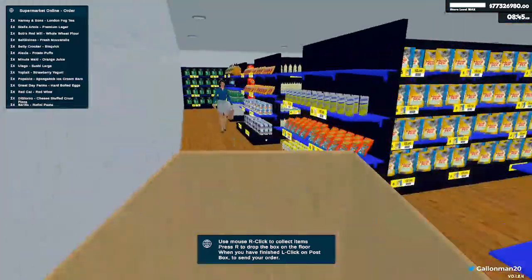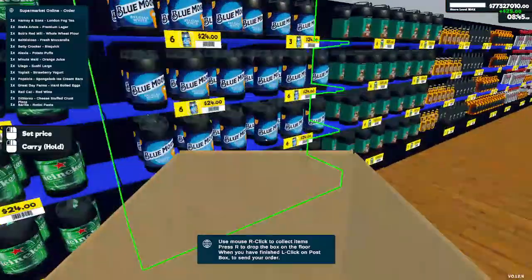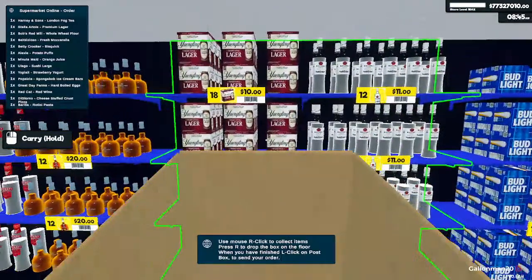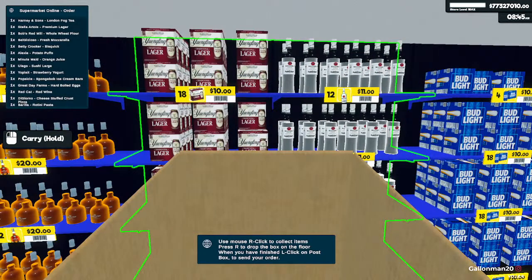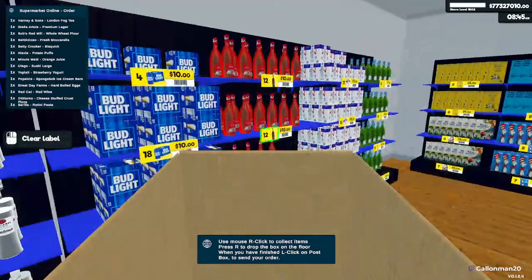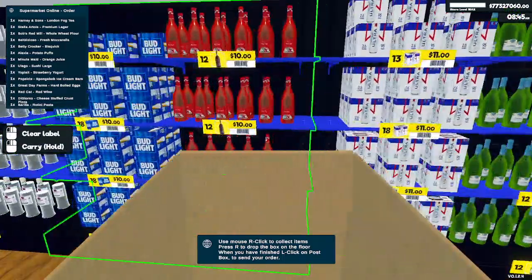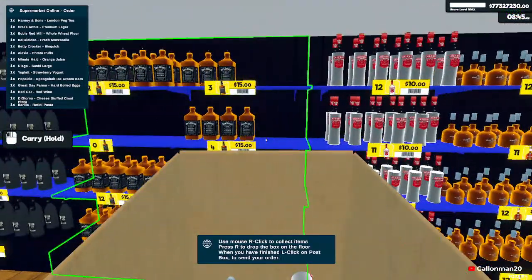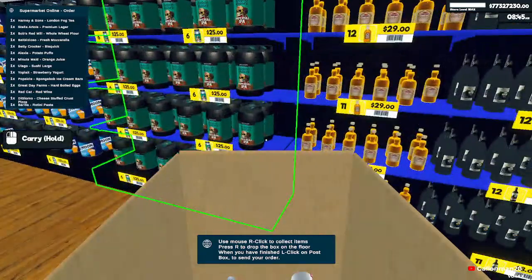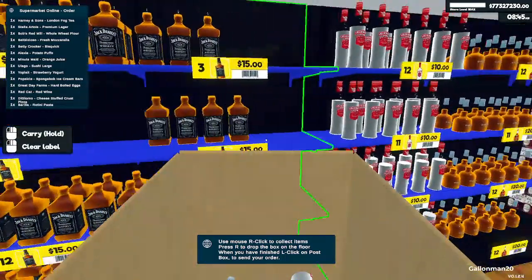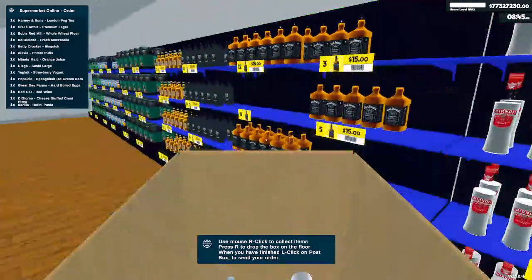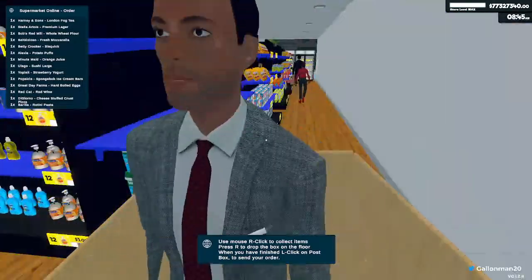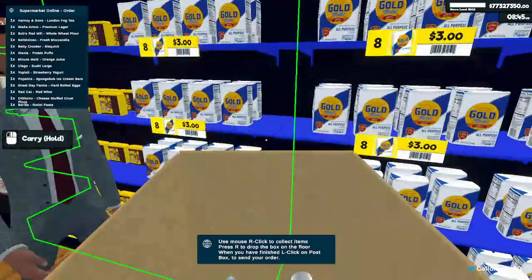Premium Lager. That's going to be in the back. That should be... There we go. Maybe it wasn't that one. Premium Lager. Did I get specific? I don't know why I'm just putting random stuff in here. Premium Lager. Whole wheat flour. Flour is going to be here.